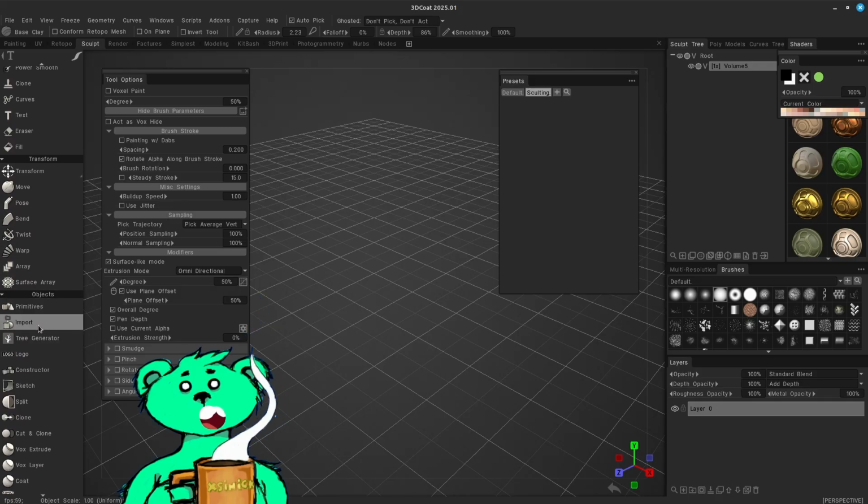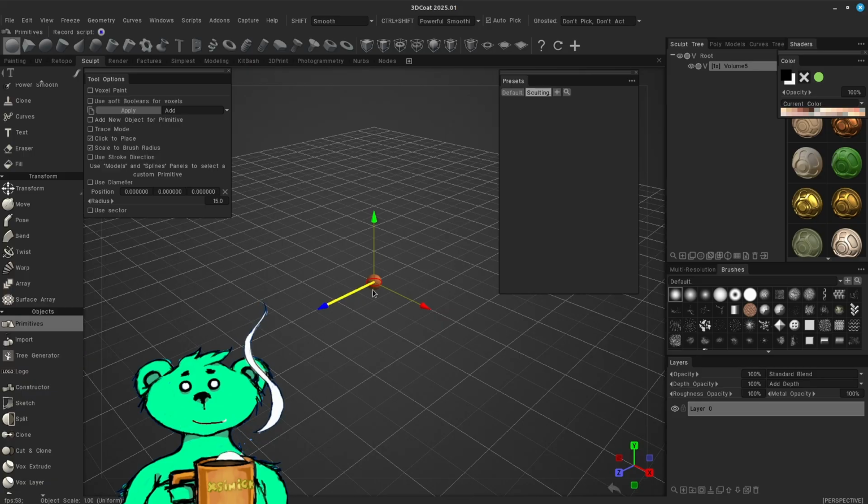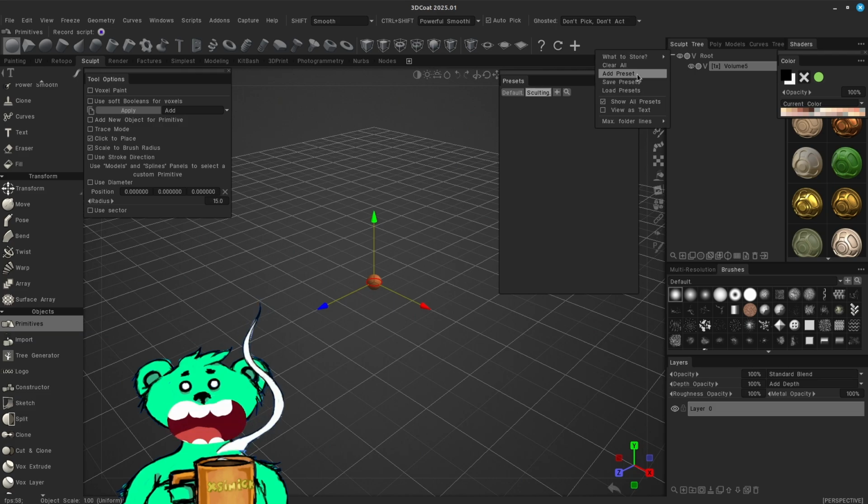Or you can even import your own 3D model, and it will make it into a voxel object. But let's start with their primitives. So we're going to click on this, right? And this is the first tool that we want. We want this primitives tool right here. So we're going to add it to our presets. So we're going to click on the three dots over here in the presets menu, and we're gonna go add preset.